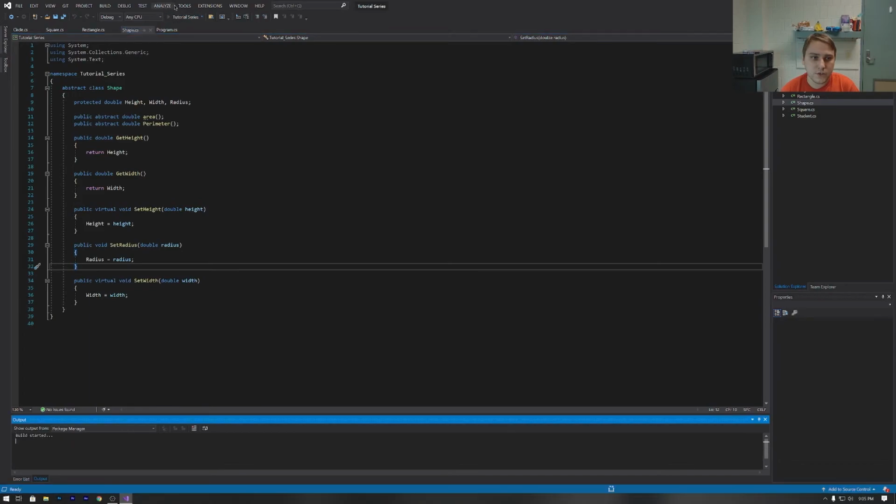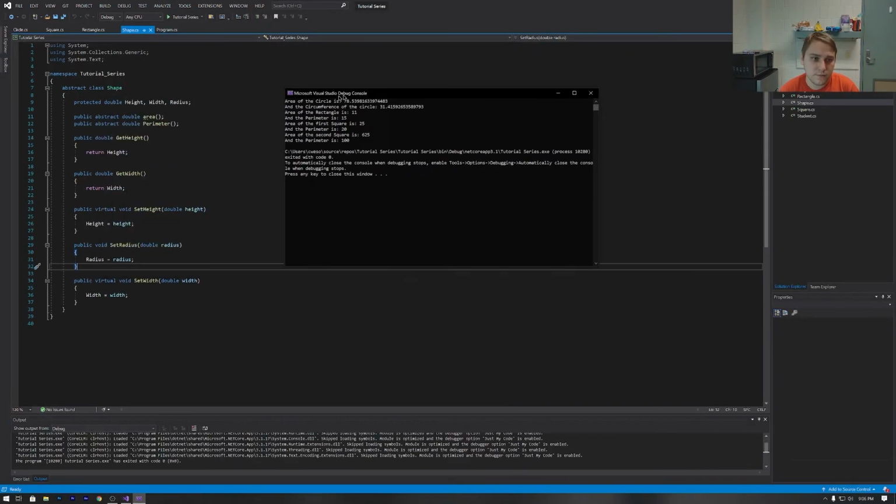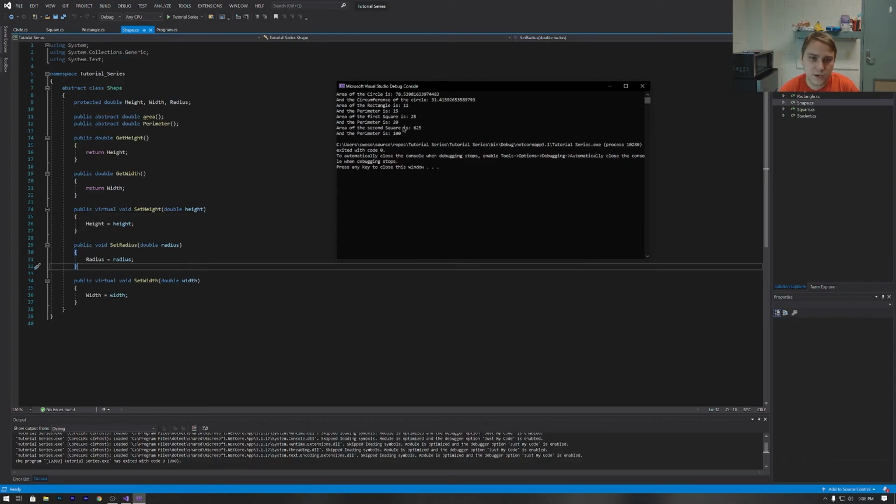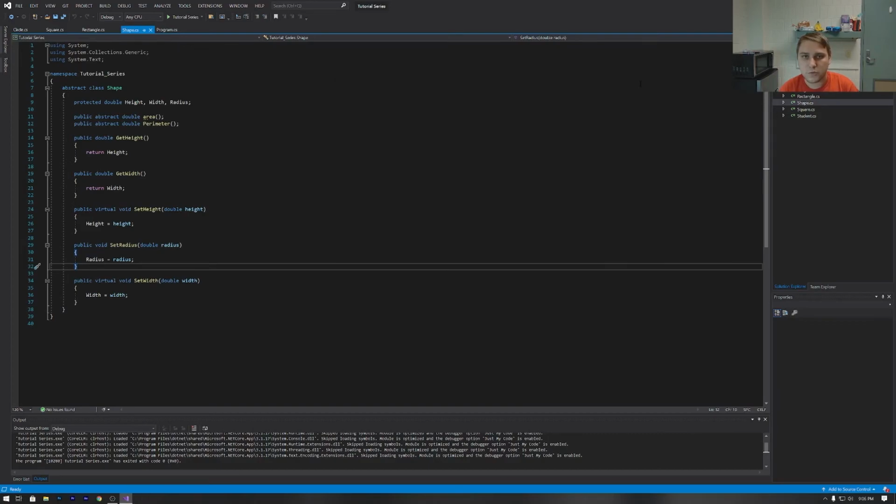If we run this, as you can see, we'll get all of that data, and it all works. So as you can see, the square is able to get the perimeter and the area directly from the rectangle class, and it also is able to set the height and stuff by overriding the methods in the shape class, which is pretty cool. I think that's pretty much it for this video.